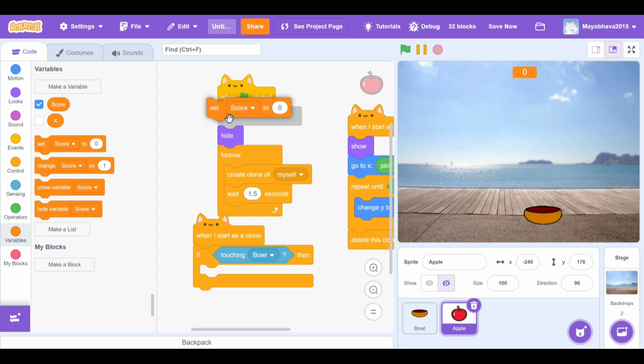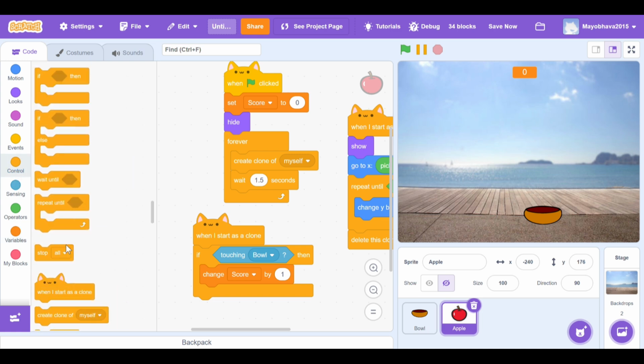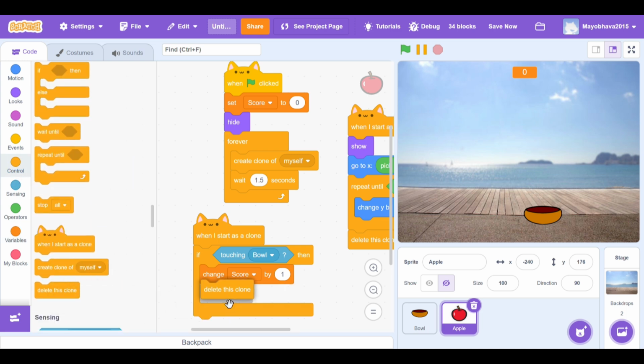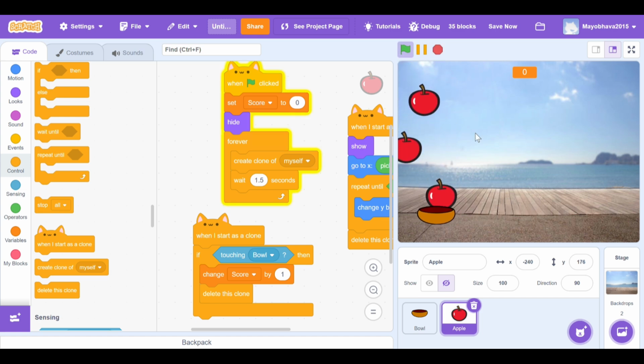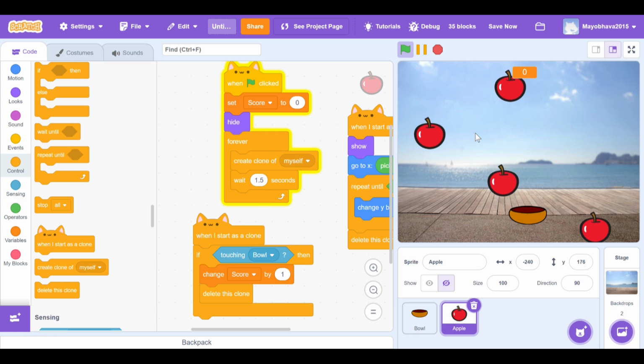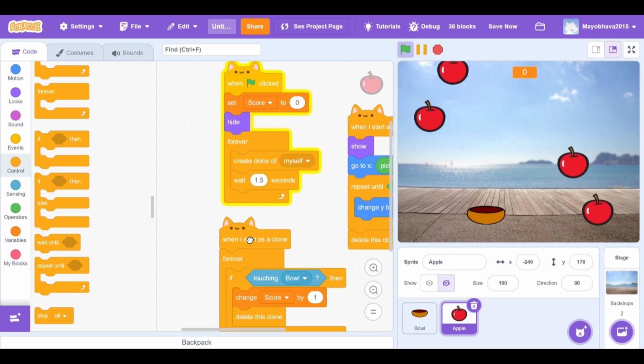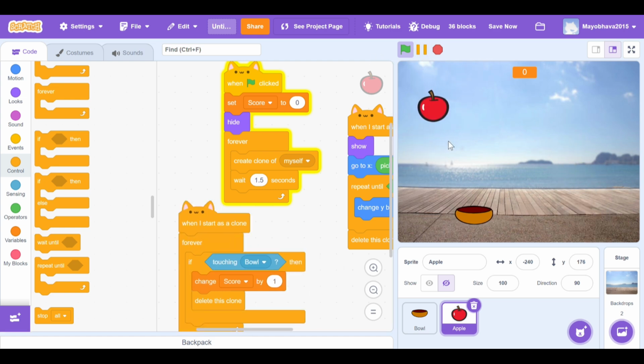Now what we should do is set score to 0 and change score by 1, with control, delete this clone. What does that do? This. Now you see the score, right? But you guys may think, what's happening? Why is it not doing the code? Because we actually never added forever. So now if we add a forever and start this once again, this happens. We got it. We're getting a score.